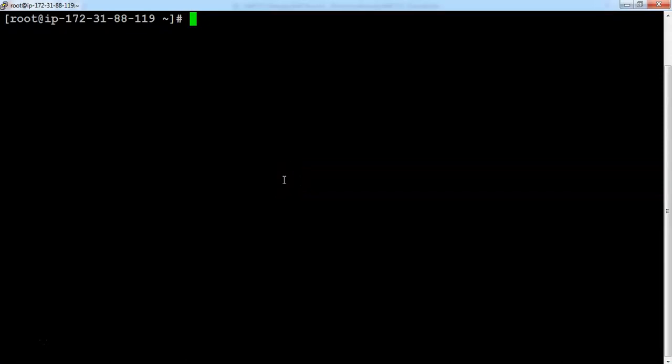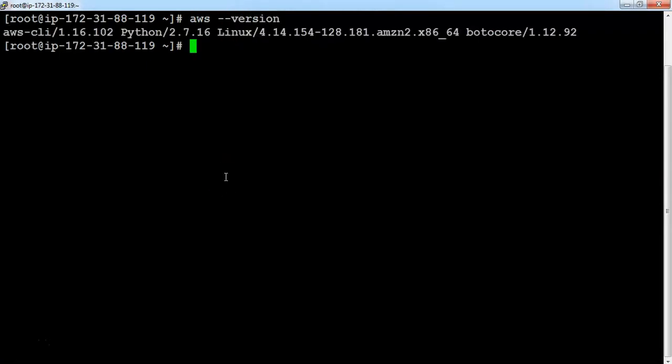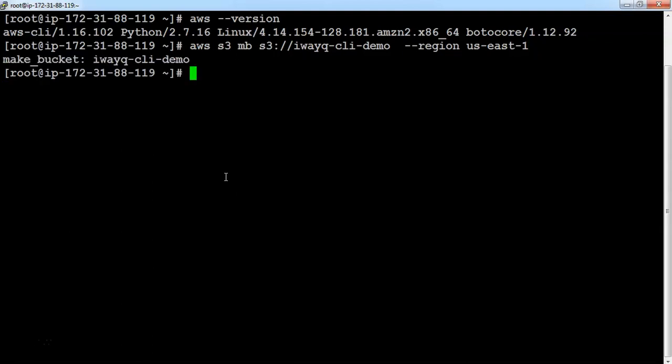Verify that AWS CLI is installed by running aws --version. Let's say you would like to create a new S3 bucket in the US East 1 region. We can run a command called aws s3 mb, which is make bucket, then specify the bucket name and region details. We can see that the bucket has been successfully created.